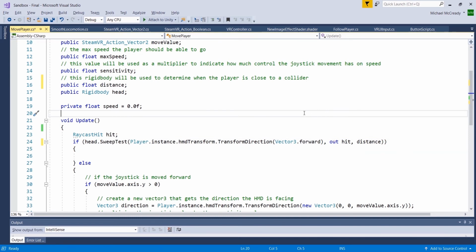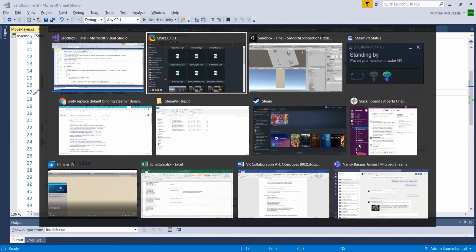And that will allow you to easily adjust the closeness that the player can get with objects in the scene. If you do decide to replace the hard-coded value for the distance in the sweep test with a variable, just make sure that you go back into the inspector and replace that with a value. Otherwise, the sweep test won't work and you'll go through objects again.